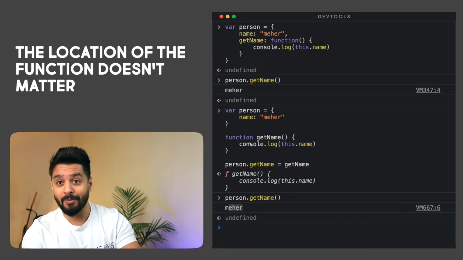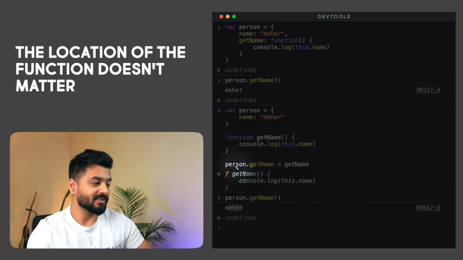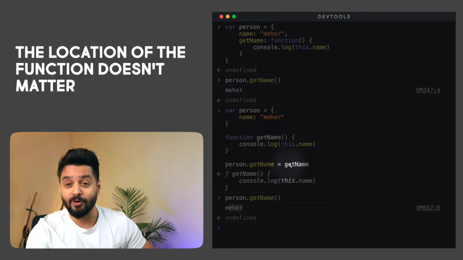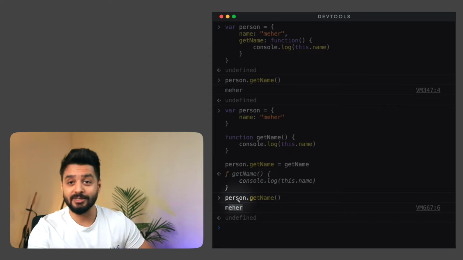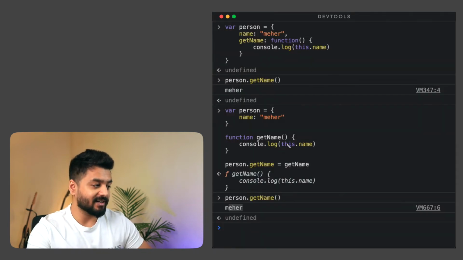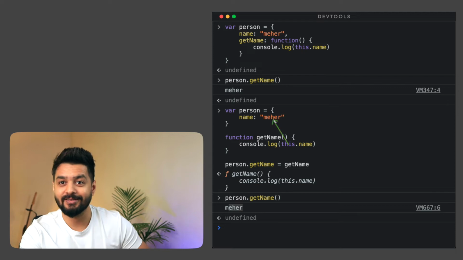So in this case, what we did differently was we created a different function altogether. This is not a method which we created inline, but later on we said, okay, now this person object will have a method called getName, and will store the function which we have created here onto the method of the object. And when we invoke this method getName from the person object, the value for this again gets attached to the person object, and that's how we get the value Meher from this function.